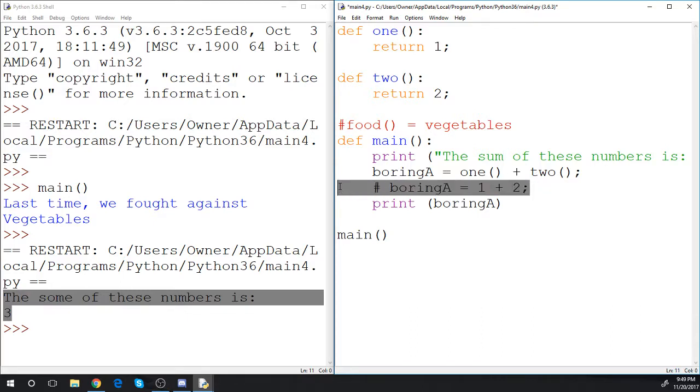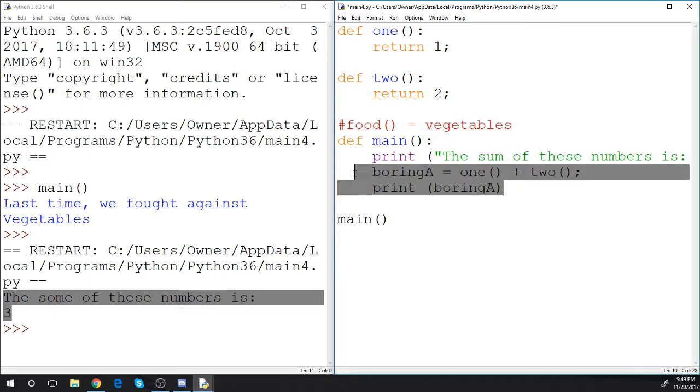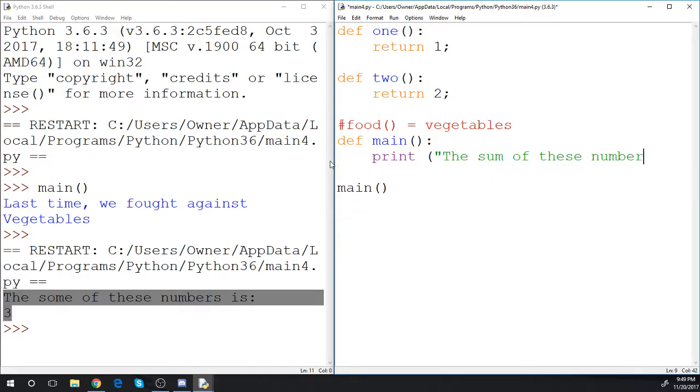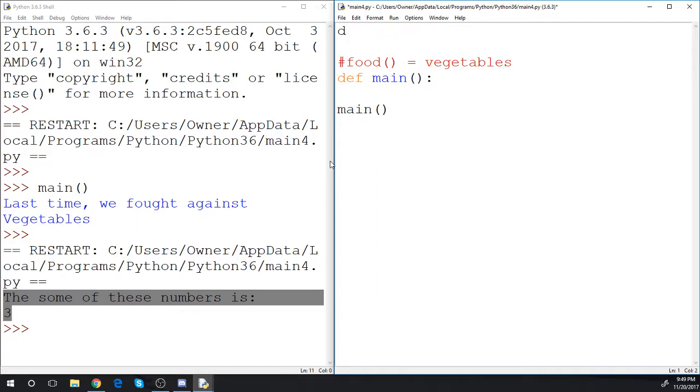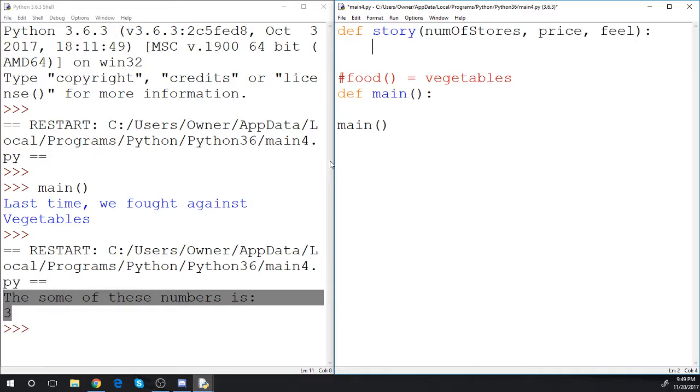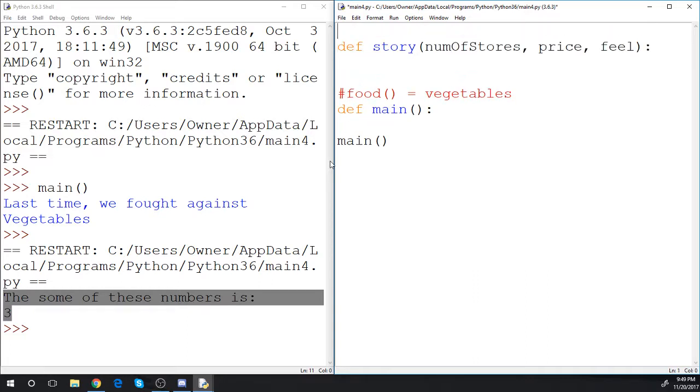And then we also discussed for loops, right? And inputs. So let's say we're going to do some Mad Lib, right? So we're going to write a little story. Here's a story. And maybe we're going to give it some parameters, like let's say number of stores, the price of a game, and how you feel. Going to do some intense Mad Lib story here.